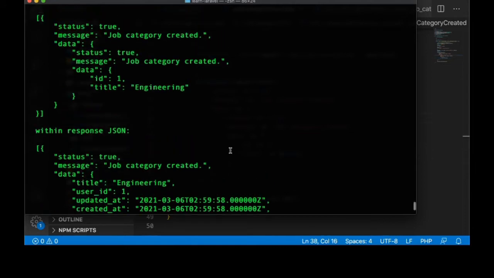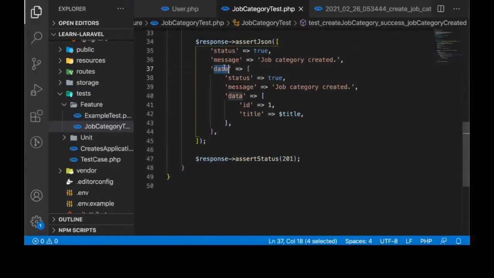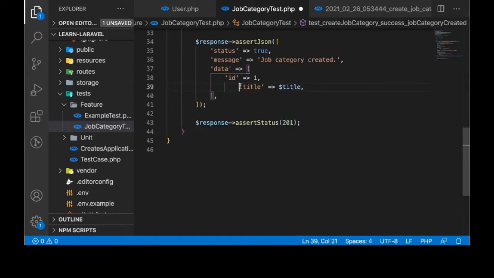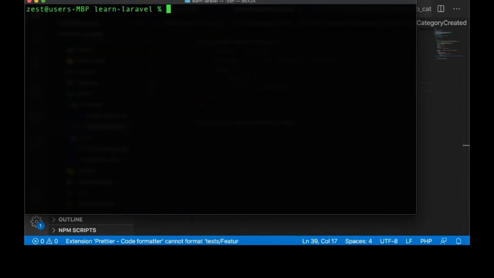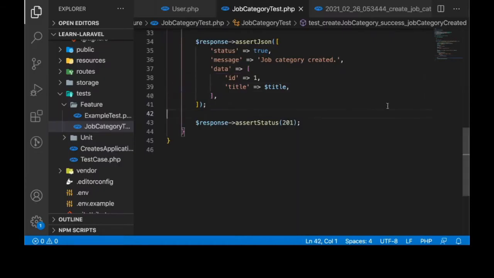Oh, this is crazy. I already have the data key here. I'm actually repeating the entire thing again. So I will cut this, put it here. Alright, run the test one more time. Test. Okay, our test passed.